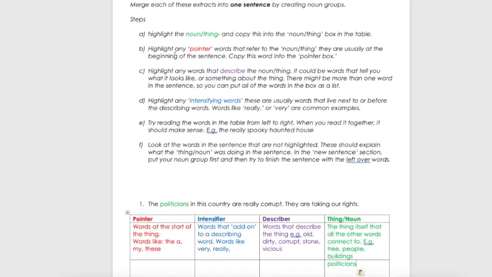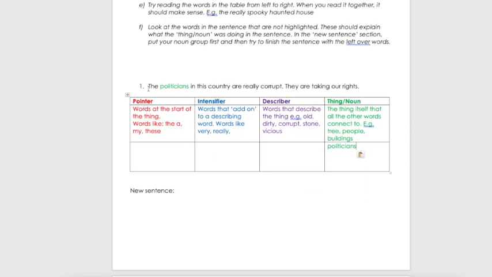Step B, highlight any pointer words that refer to the noun or thing. They're usually at the beginning of the sentence. Copy this word into the pointer box. So if we look at the beginning of the sentence, we see the word the. Now, under the red section here, pointer, words at the start of the thing. If politicians are the thing, it's usually what you would say first. A word might be the, a, my, or these. And in this case, we can see this word the. So I'm going to highlight this one in red, and I'm going to copy it and put it in the box.